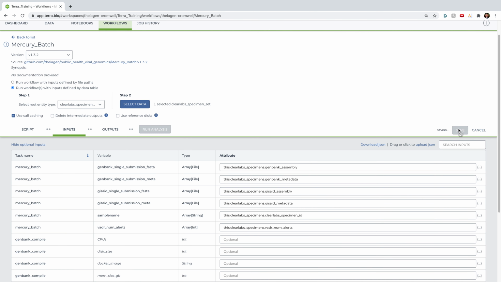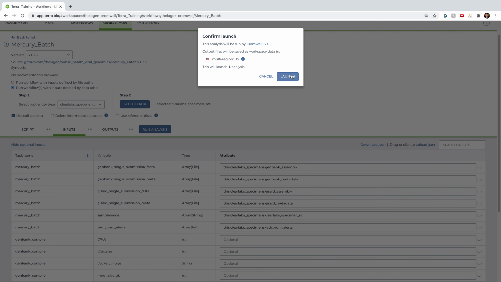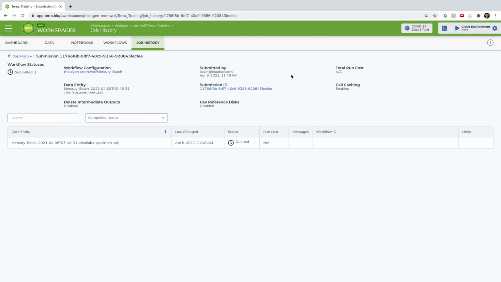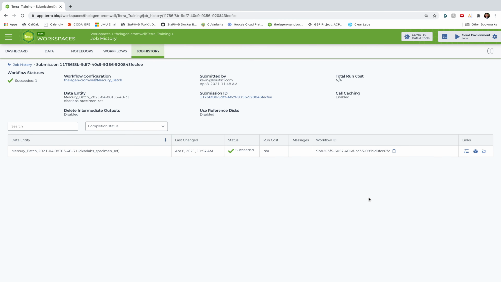Then I'm going to save this and hit Run Analysis. All right, let's cross our fingers this time that this runs to completion. All right, success. So this time things ran to completion after correcting that little typo.